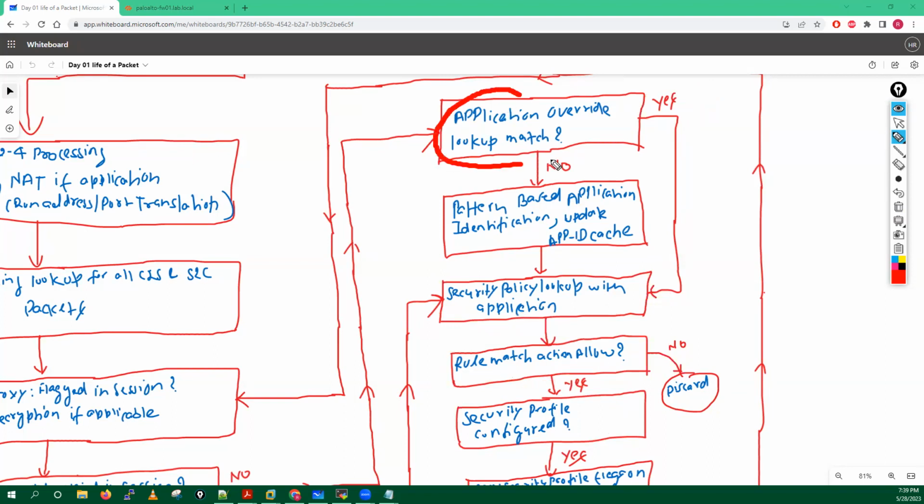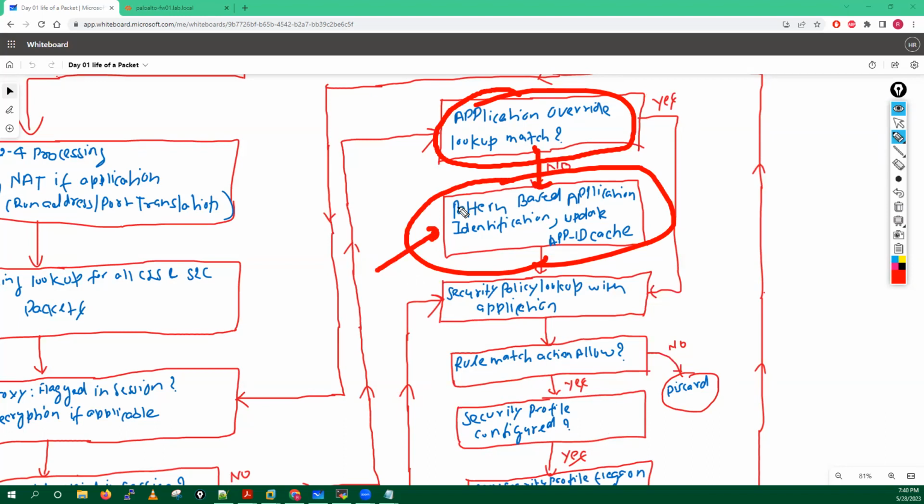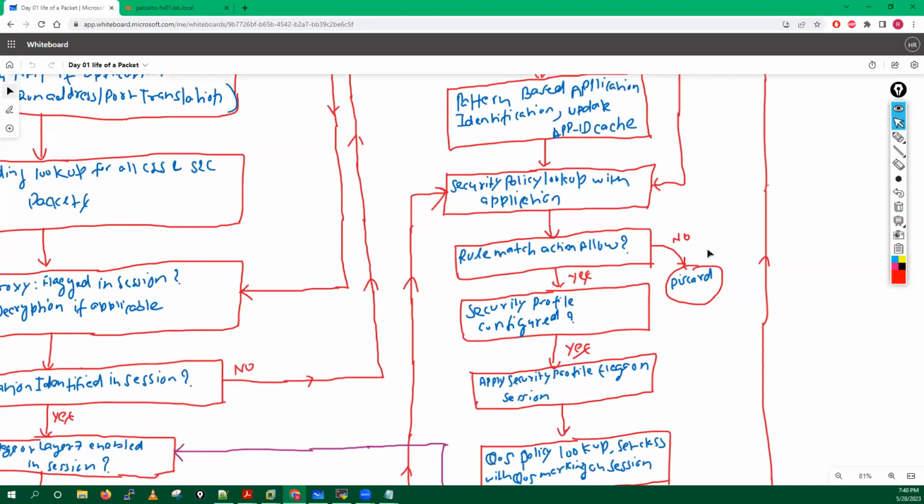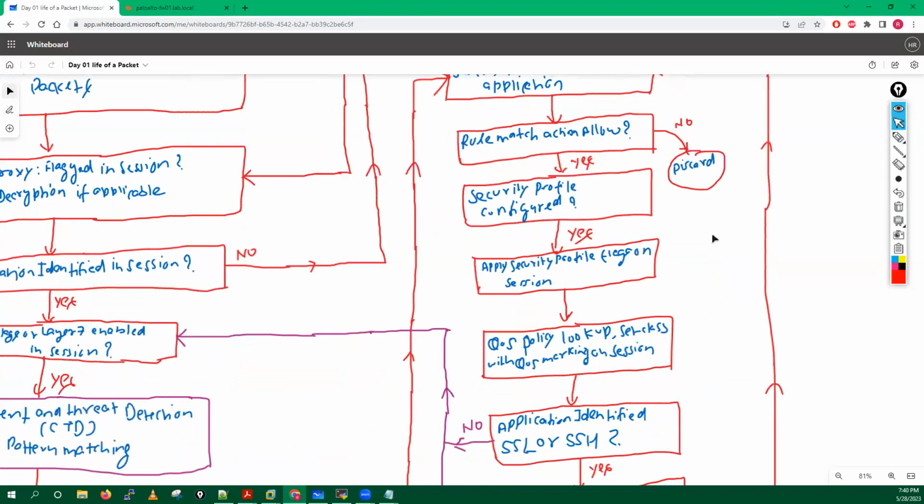If your traffic is not a part of app override, then move further and it will do the pattern based application identification. And here your actual app identification happens, meaning pattern based application identification will happen. And if the application is identified, they will update the application cache. Then they will enforce the security policies for that particular application.